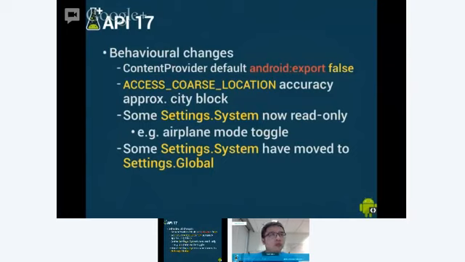So in API 17, if you target API 17, there are some behavioral changes that we've introduced to the platform. For example, content providers: now when you declare them, the default value for the android:exported attribute is actually false. So keep that in mind when you update to these latest versions of SDKs. We occasionally make changes like this, and this is actually quite well documented on developer.android.com. But here's a summary anyway.